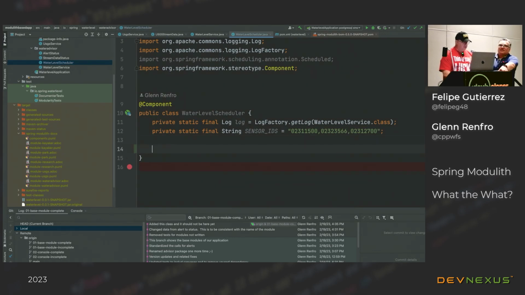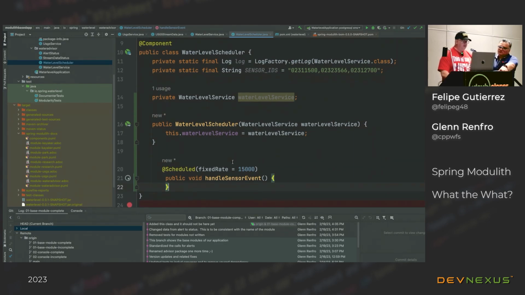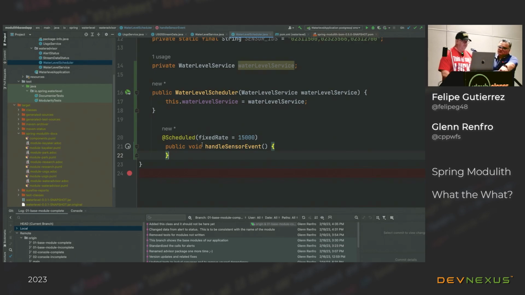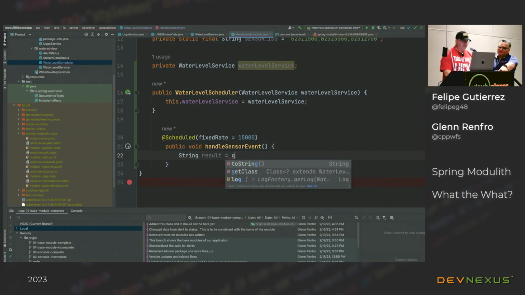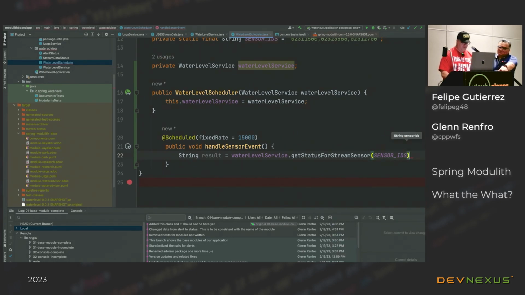Thank you. So we're going to go WLS in here, and this allows us to create a constructor that takes the water level service. From that water level service, we're going to have a scheduled event that launches this method once every 15 seconds. The first thing we want to do is a string result, and we're going to get that data. So we're going to have waterLevelService.getStatus for the default sensors we have.